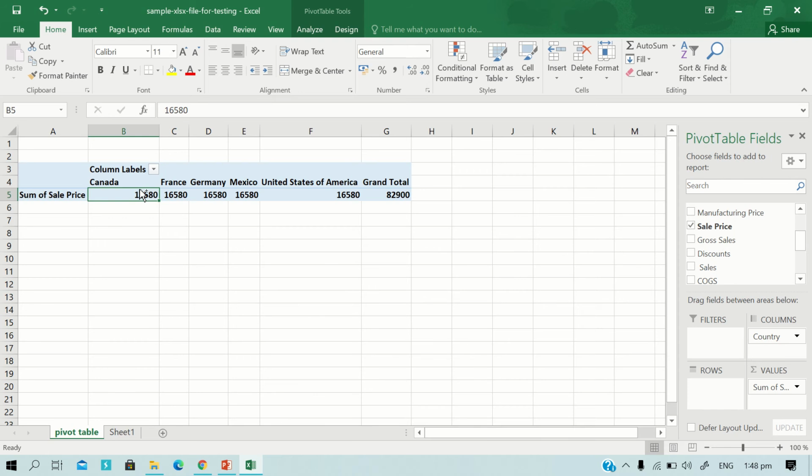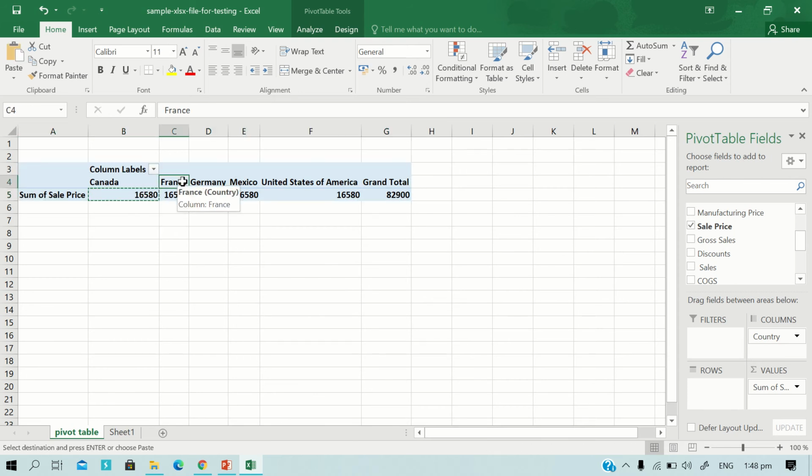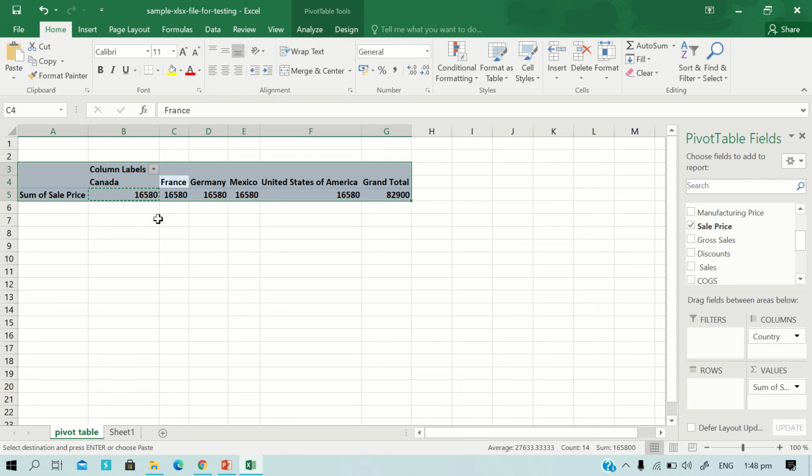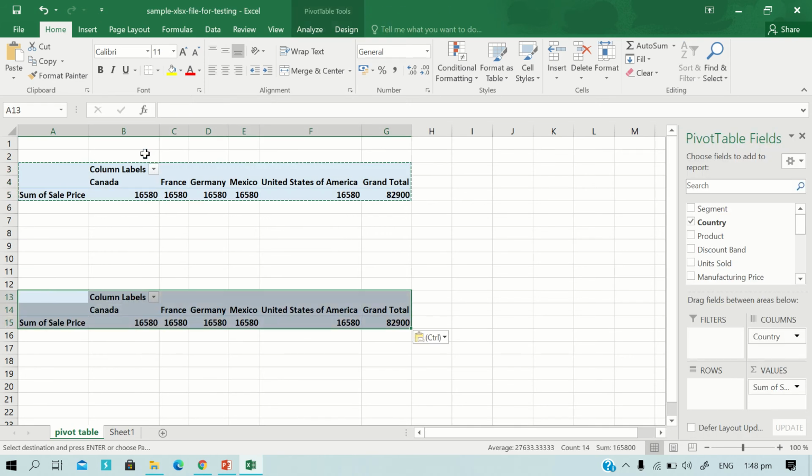I'll click here, Control A and Control C, and I'll paste it here, Control V. So this is the same copy of this, but I want to change the value in this one. And this I need somewhat different.